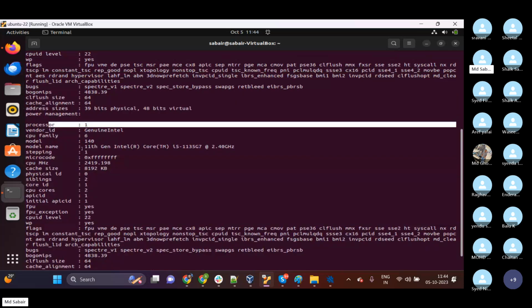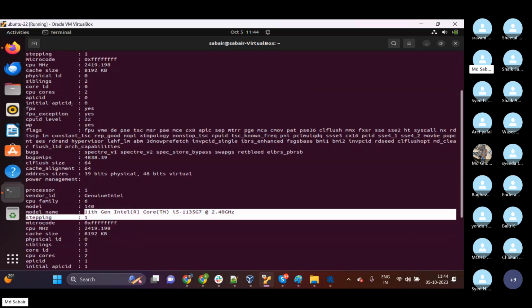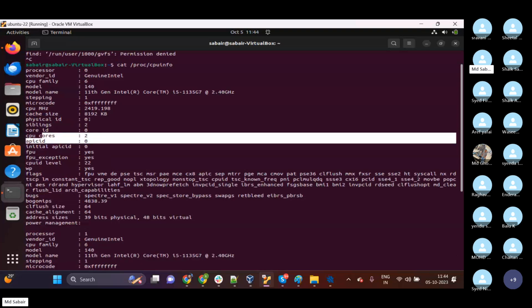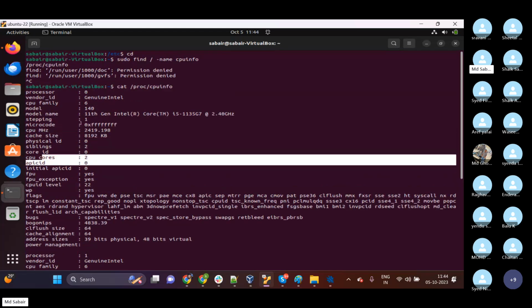So what is the processor and what is the model name? How many cores of CPUs? We have used 2 cores of CPUs, right? So it will give you the complete details of your CPU information.